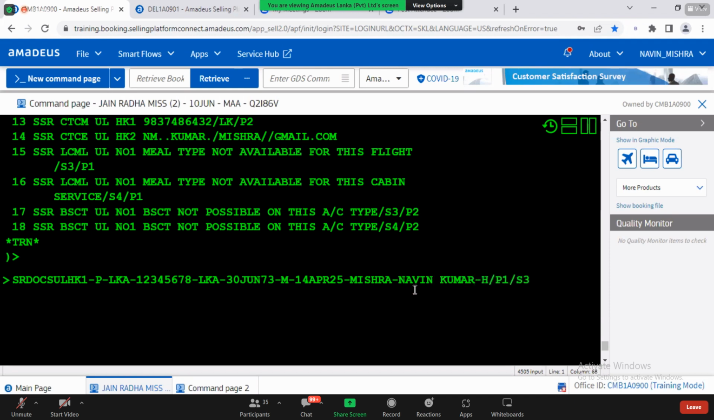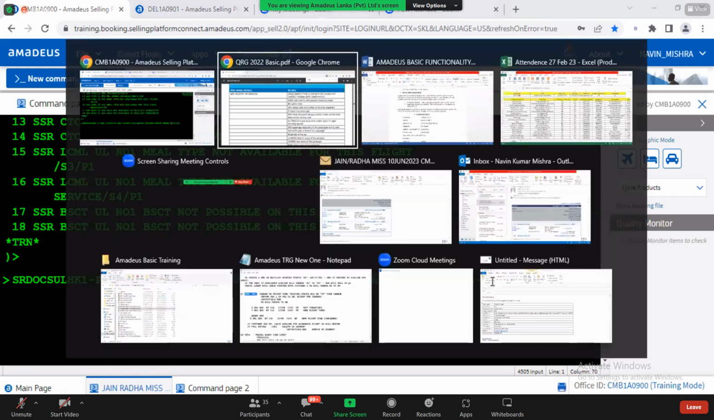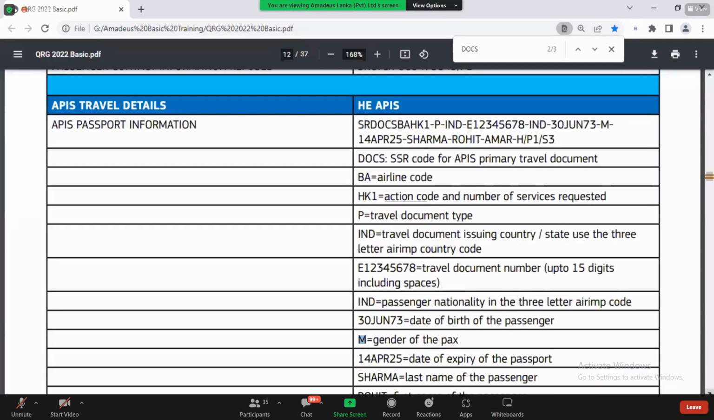I did it. So that's the given name, and that's the surname, and that's the given name. And after this, there is an H letter. What does this H stand for?